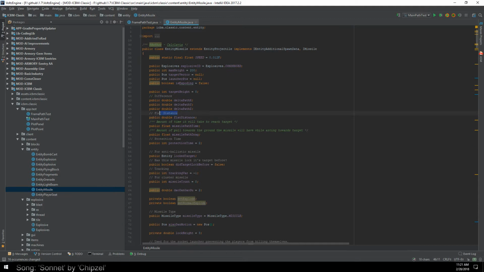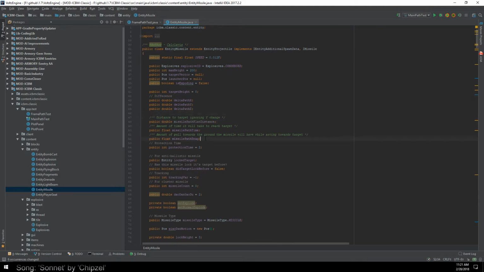And this will be flat distance. So flat distance is literally exactly what it sounds like. It's the flat distance between the target from start to finish, ignoring Y. So distance to target, ignoring Y change. So we'll change this as well to missile path distance. And we're actually going to call this flat distance still, so it's easy to understand. So that way we have that, and we're going to go ahead and break these apart.